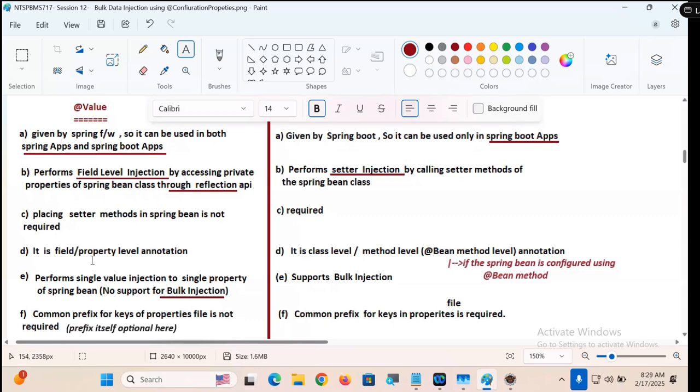@ConfigurationProperties is a field or property level annotation, guys. Come on. Is it class level or method level? @Bean is a method level annotation. Are you getting my point? If a Spring Bean is there as a user defined class, it is class level. If a Spring Bean is there as predefined, we create the Spring Bean by using the @Bean method, no? On that also we can do bulk injection, right?